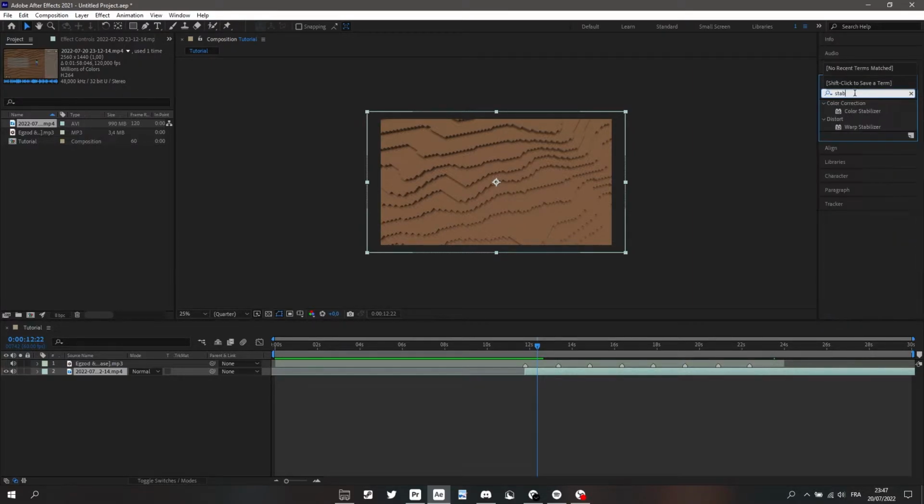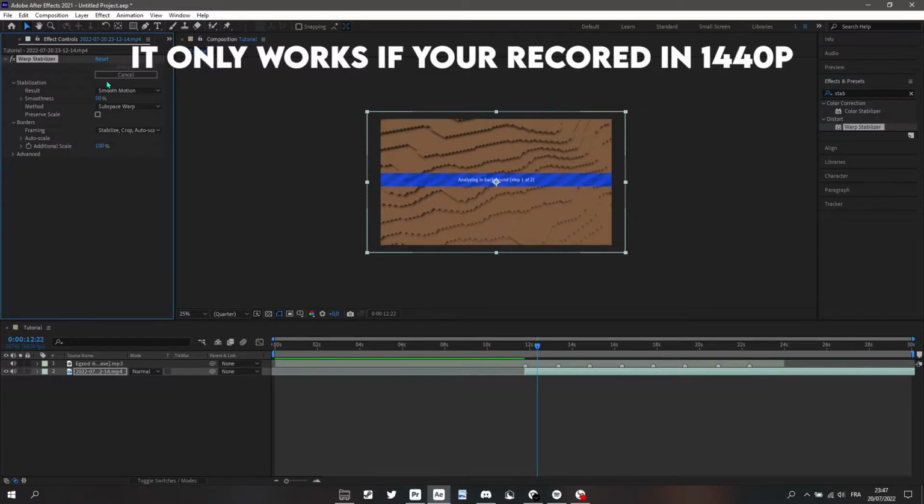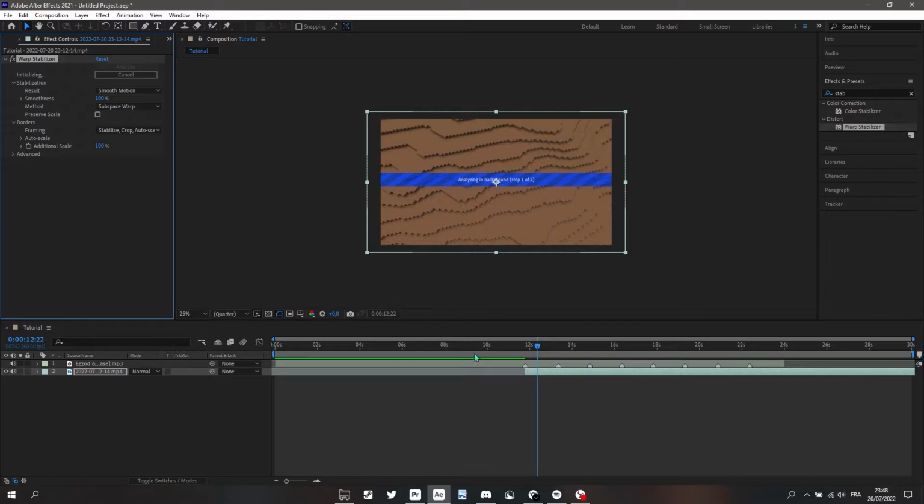Just type stabilizer, use warp stabilizer. If you use the controller, you don't really need this, but if you use the mouse, it's probably best that you use this. Then you put it on here. It will load for a bit, but smoothness on 100%. It will take 1 or 2 minutes depending on your clip. It will remove all the mouse stutter. Whenever it's done, I will be back.